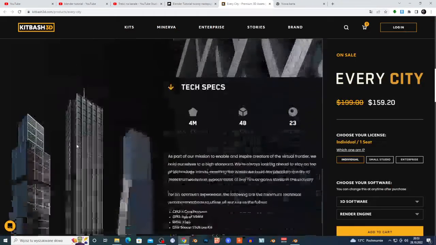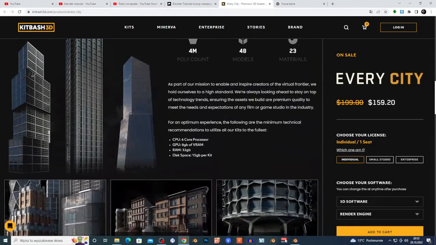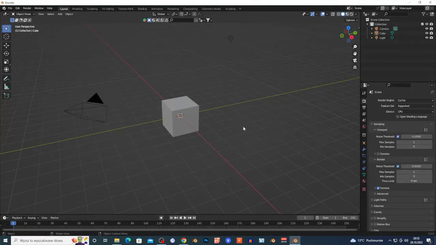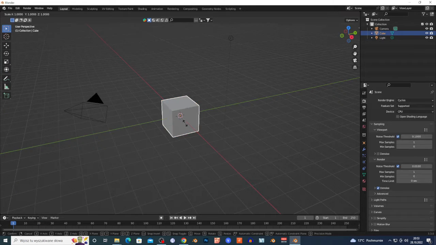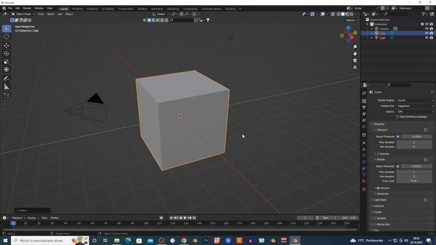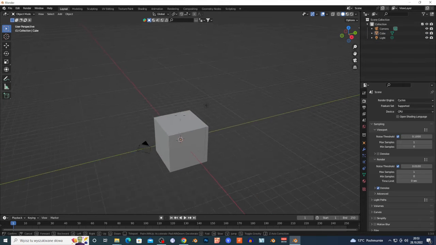Let's model this stupid building, as you can see. It's gonna be something like this. So I am in Blender, I have my cube. I'm gonna select this cube by left click, press S and move the mouse to make it bigger. Maybe something like this. Now, what do you wanna do?